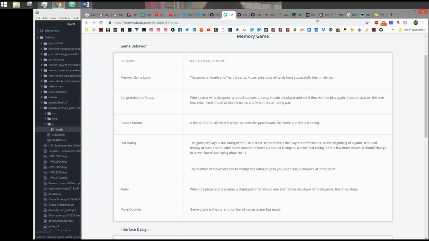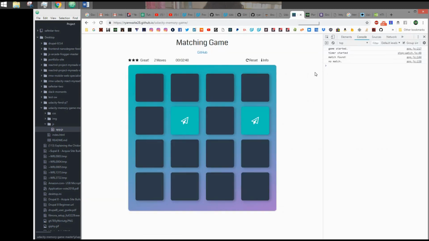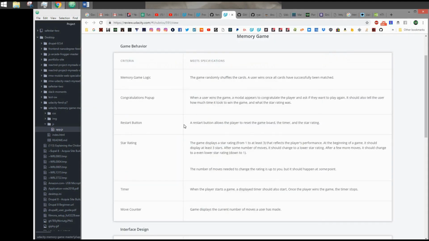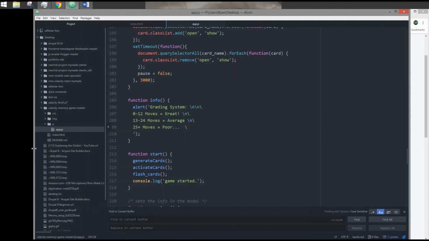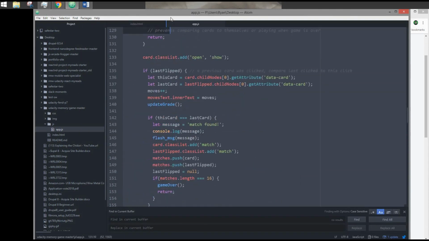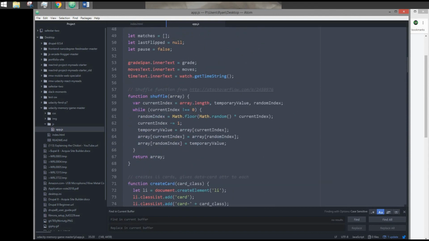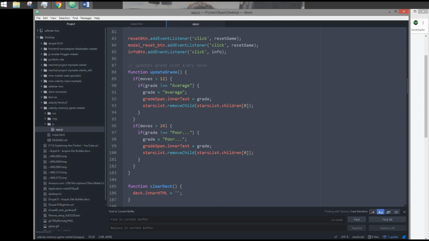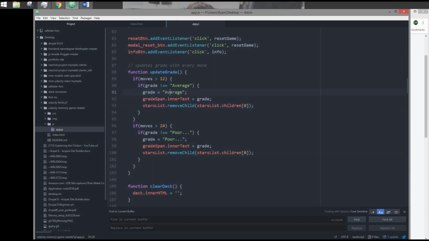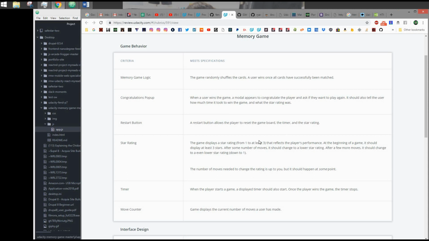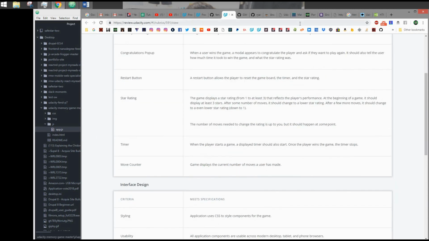Now, restart button, basically it comes, if I'm not mistaken, yes, it comes with a few buttons here. All you have to do is go into your page and just add an event listener to it, which will respond to certain user interaction or start functions. So we have that. Star rating, that's completely up to you. I just decided that if the moves variable passes a certain number, then it's just going to update the grade or update the performance.